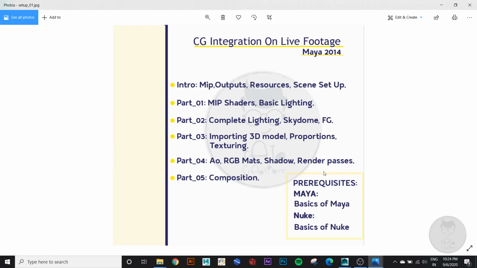But you should be familiar with Maya. I mean the basics of Maya, because I'm not going to teach you the basics of Maya. We are going to directly step into the integration process of CG. And you should be familiar with Nuke. At least you should know the basics of Nuke. That's important because I'm not going to teach you the basics of Nuke.